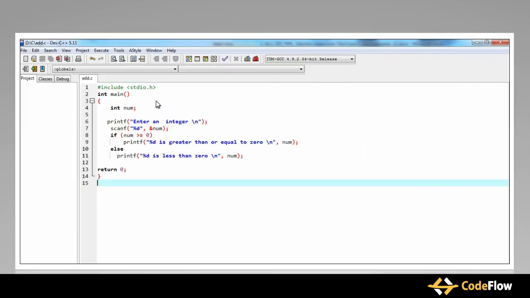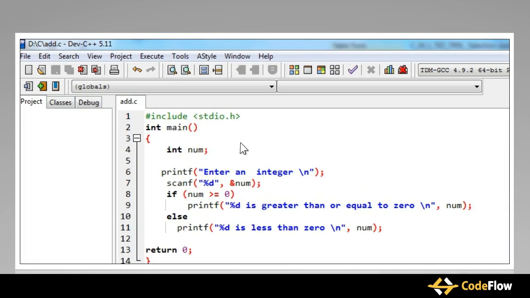Now, let's understand the working of if-else statement with the help of the sample code shown here. This code checks whether the given integer is greater than or equal to 0 or is less than 0. It takes the integer from the user and stores the integer in a variable called num. Here, the if-else statement checks if the integer is greater than or equal to 0. If this condition evaluates to true, then it prints the output as num is greater than or equal to 0. However, if this condition evaluates to false, then the program ignores the statement associated with the if block and executes the statement given in the else block. That is, it prints the output as num is less than 0.